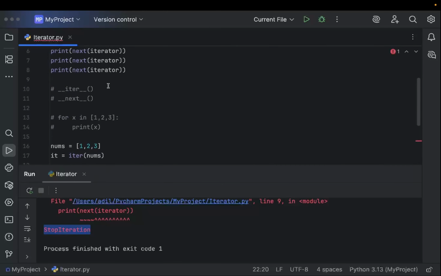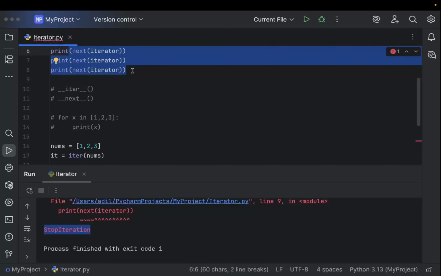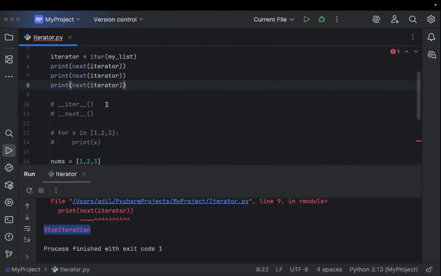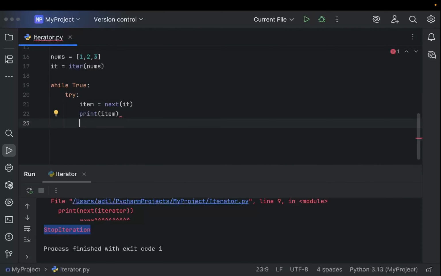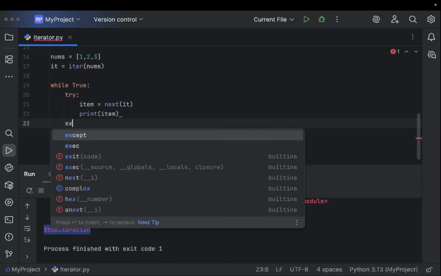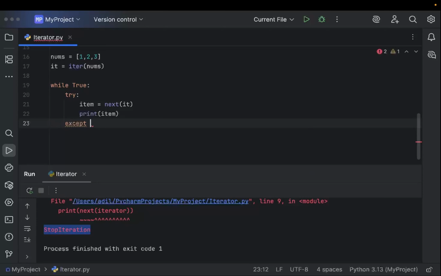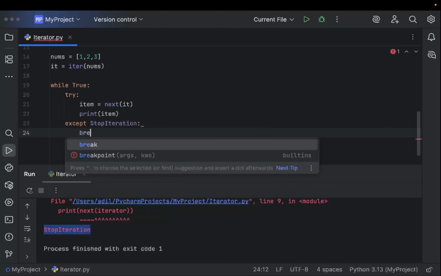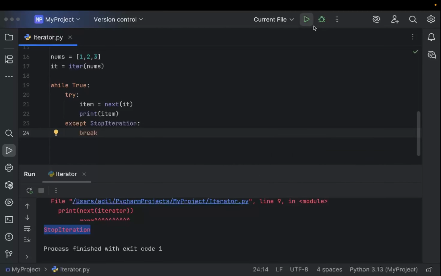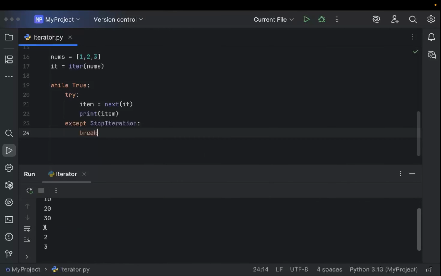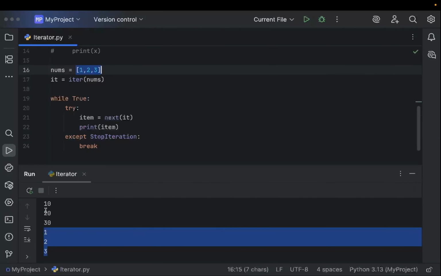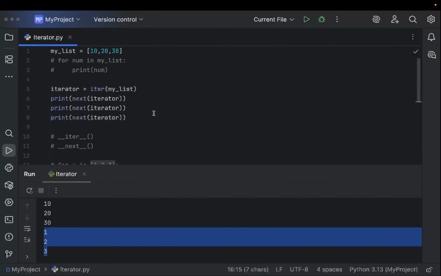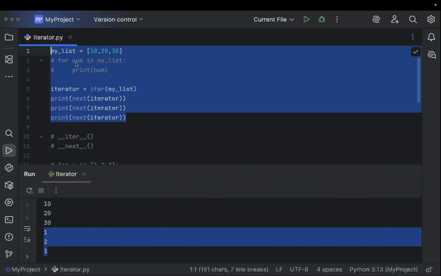Now before, when we were doing this step manually, it threw the StopIteration error, but we can handle that here in the while loop with the except block. So except StopIteration, and here we can just break the loop. Okay, now if I run the code, you will see it prints 1, 2, 3. Okay, so this 1, 2, 3, and the 10, 20, 30 from the previous example are printed.